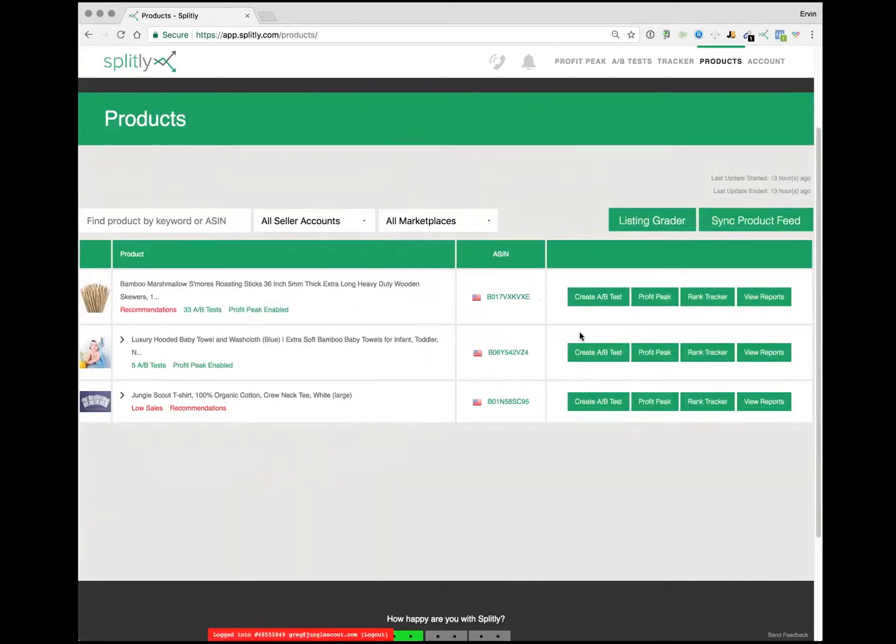And from here, we can create an A/B test. We can run Profit Peak. Really briefly, Profit Peak is more of our dynamic repricer. I'll go into that later on. We've got our rank tracker, which is our keyword tracker. And then here we have our report section where you can view your essential metrics such as your sessions, your conversion rate, your sales, and we plot that into an easy chart that you can look at your reports and dissect really well.